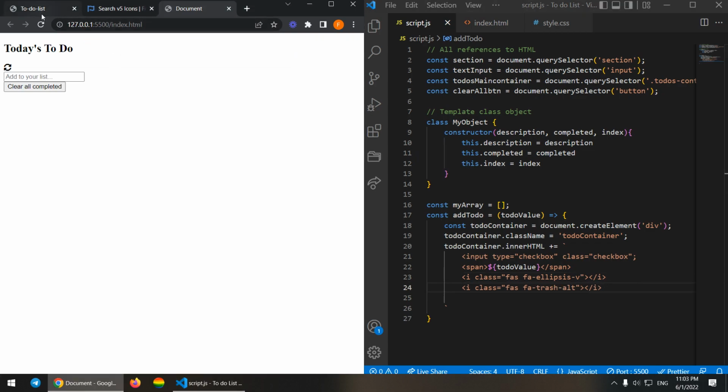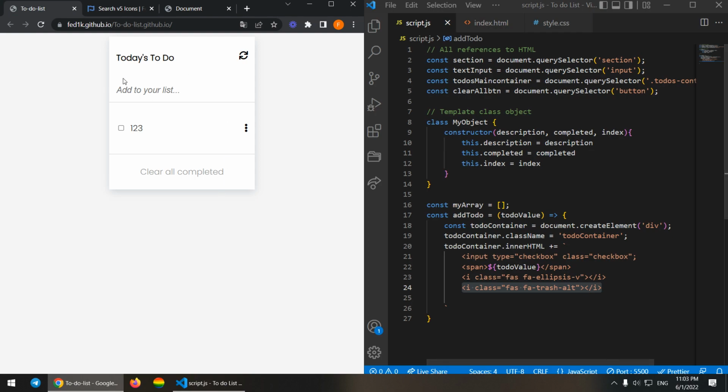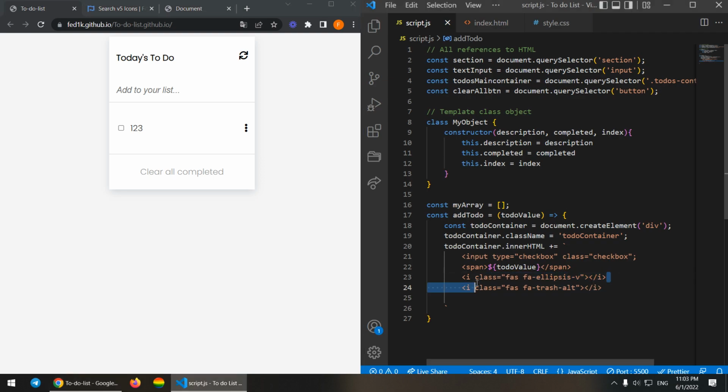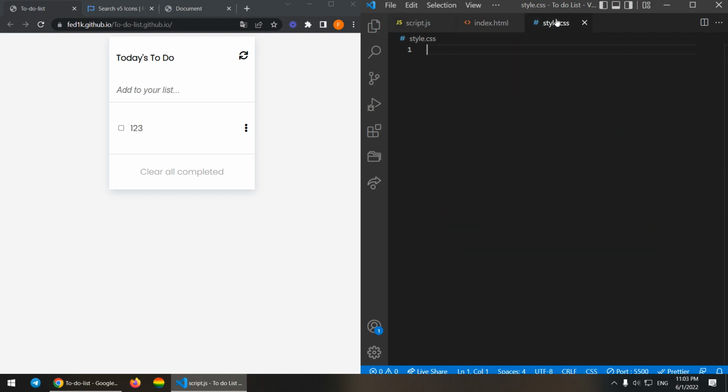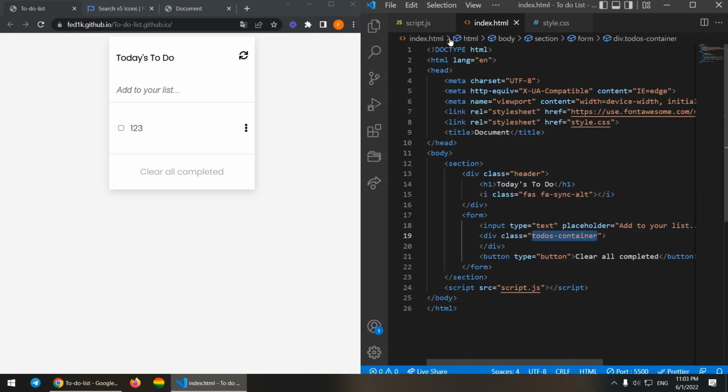So the next thing we have to do is make this trash icon disappear, because this is a default view, and the only thing that's appearing is this icon, which is 3 dots. But this icon is not appearing. It's only gonna appear once we click this. So this icon's default behavior should be display none. So I'm gonna copy this and paste it here and give it display none, so that it's not gonna show.